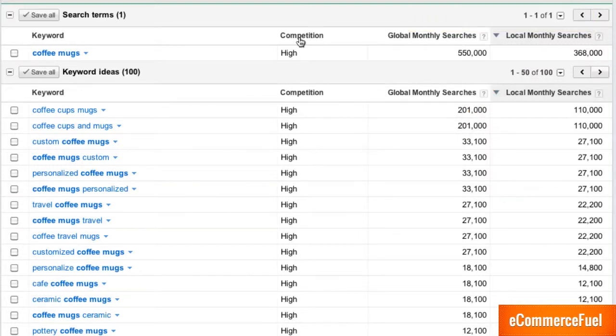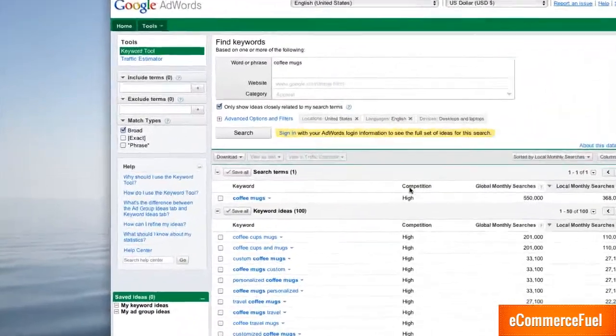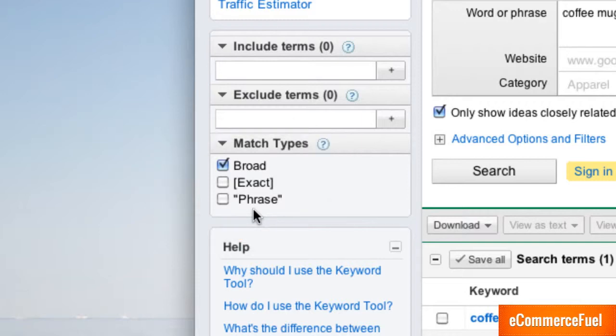So the most important thing to understand, and probably the biggest mistake people make when using the keyword tool, is not understanding how the different match types work. As you can see, there are 3 different types of matches: broad, exact, and phrase. And the keyword tool defaults to broad. So a broad match, like the name implies, is going to include pretty much anything related to your search terms. So for coffee mugs, if somebody typed in what type of coffee should I put into my mugs, that would pop up, ignoring the fact it's a ridiculous search to begin with.